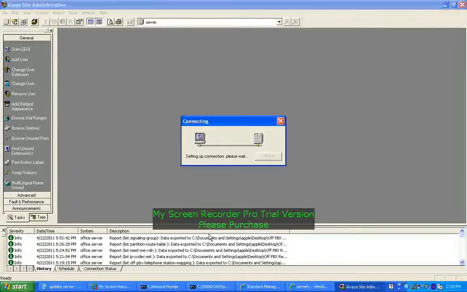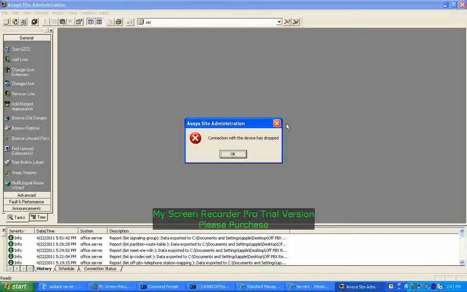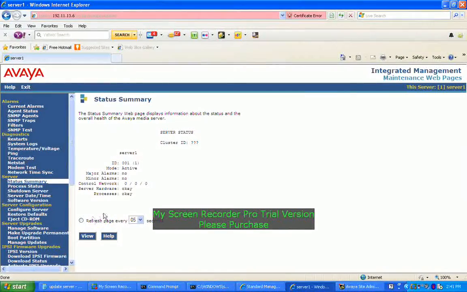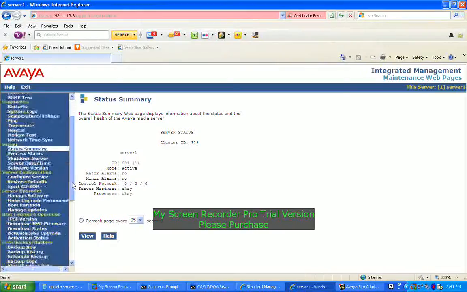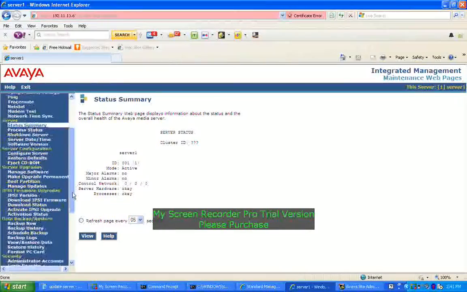Okay. If you try now, you will get all the things. So each time I have to log in with my password. I try to log in, but it is connecting. It shows the connection with the device has dropped, because we just installed the CM. We didn't put the license file and we didn't put the authentication file. So we have to install the license and authentication.